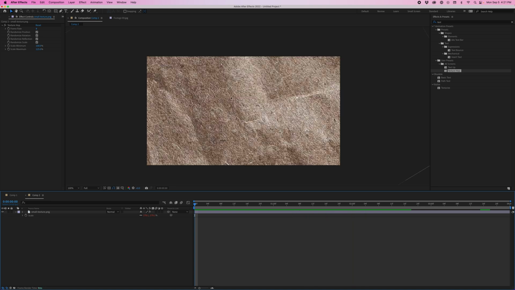If I zoom in, this is a little grainy, but depending on how you're using this, it could still work for your project. So that is Texture Hop.